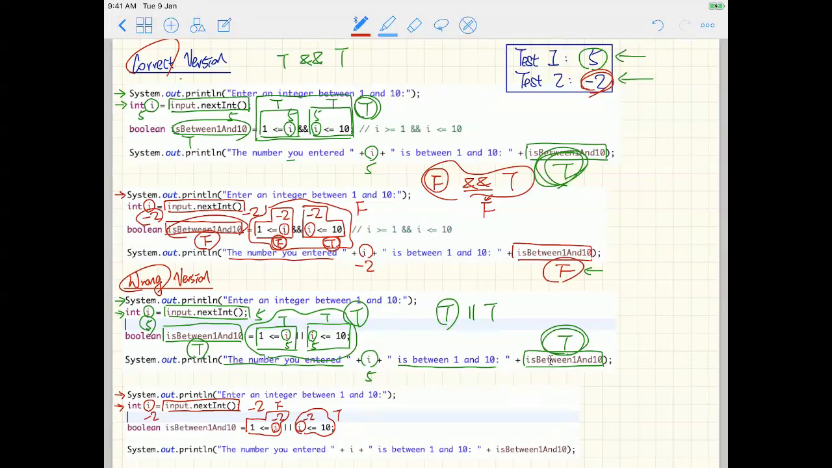So now we are using disjunction, which means false or true, versus false and true in the correct version. And we know that at least one of them is true, so overall it's just going to be true. That's the problem, right? Because you want to insist not only that it should be larger than or equal to 1, but also that it should be less than or equal to 10. It should not be a disjunction, not or, it should be and. That's really the problem.